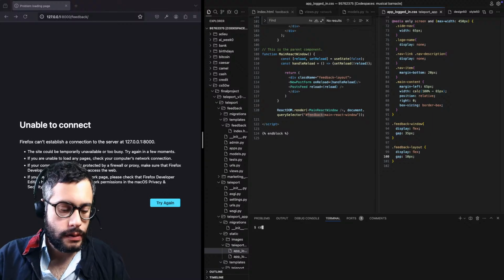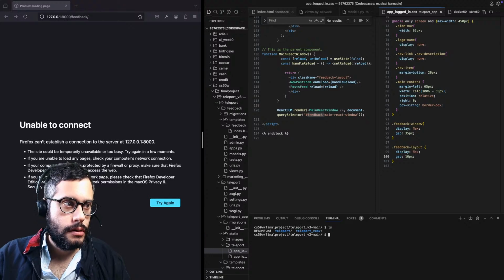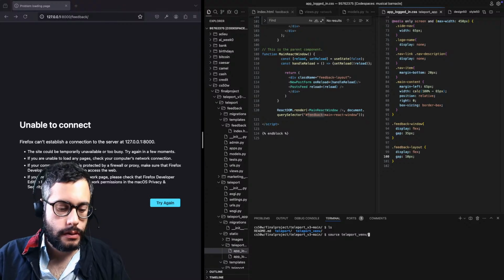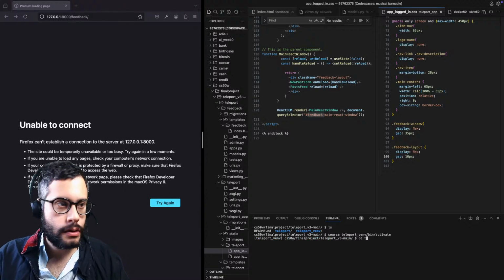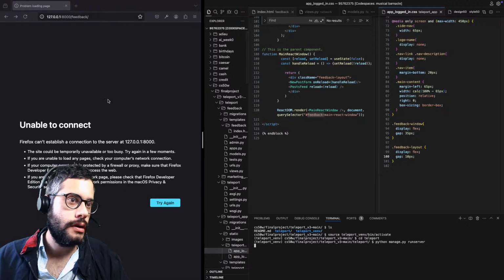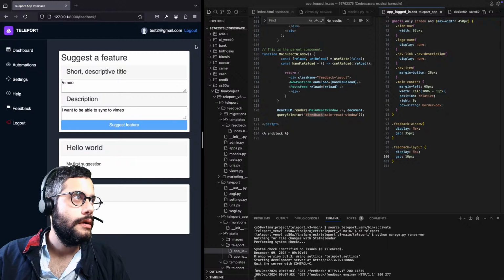So that would be, yes, source, we activate that virtual environment. And it's active, and now we go into our folder and python manage.py runserver. Alright, so let's try again to reload this. Alright, so it was reloaded.